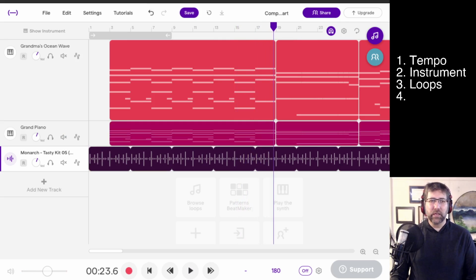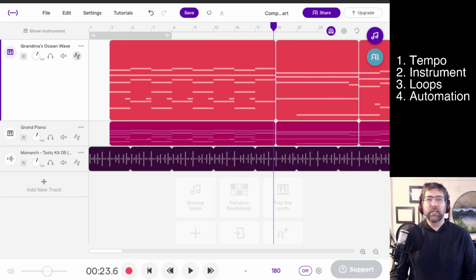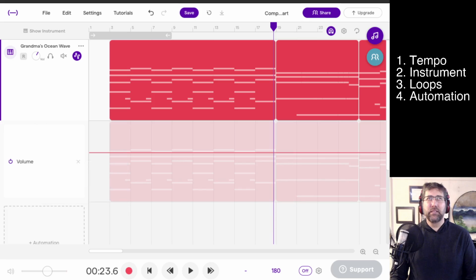All right, so the fourth thing, and this one is maybe not so obvious, is the automation. If you look, we're going to go up to Grandma's Ocean Wave up here, and all the way to the right is this. It's kind of like some dots with lines in it. It looks like a little graph. When I click on it, you can see the automation tab comes down below the track, and it's connected to the track. You click on plus automation, and they give you an option of panning, sweeping, or volume. Okay, so volume is probably the easiest to understand.